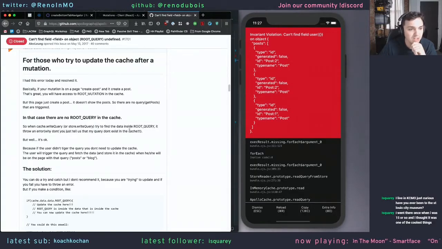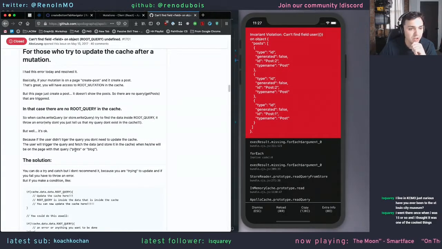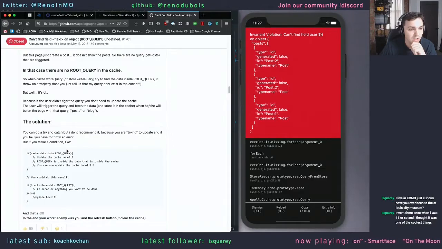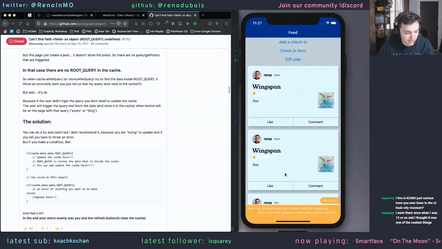Why don't you just tell us? Yeah, that's fine. If the user didn't trigger the query, then you don't need to update the cache. The user will trigger the query and fetch the data. No, but this doesn't help me.